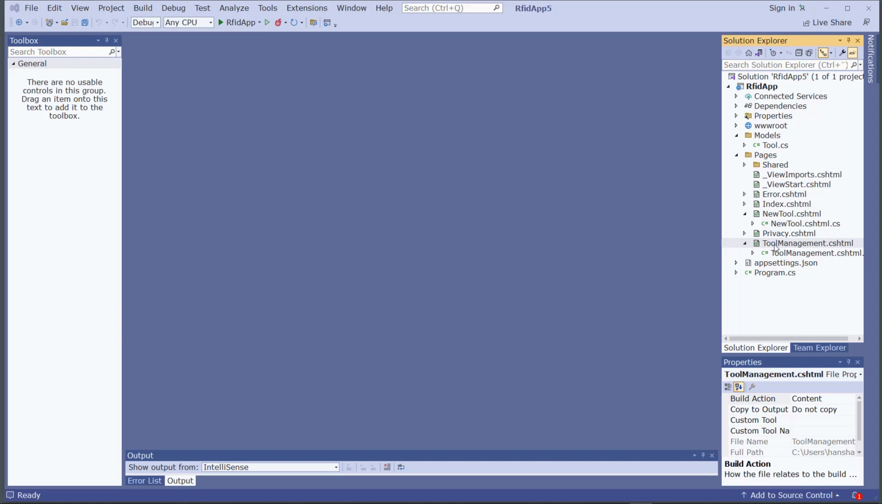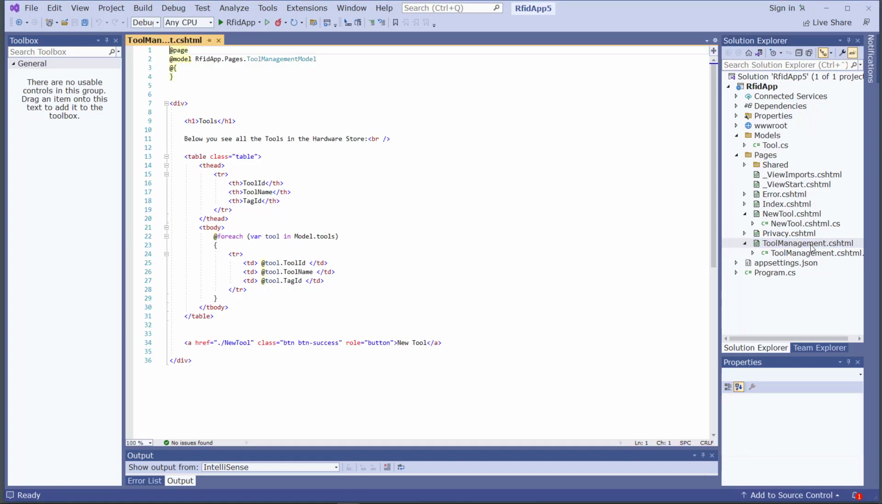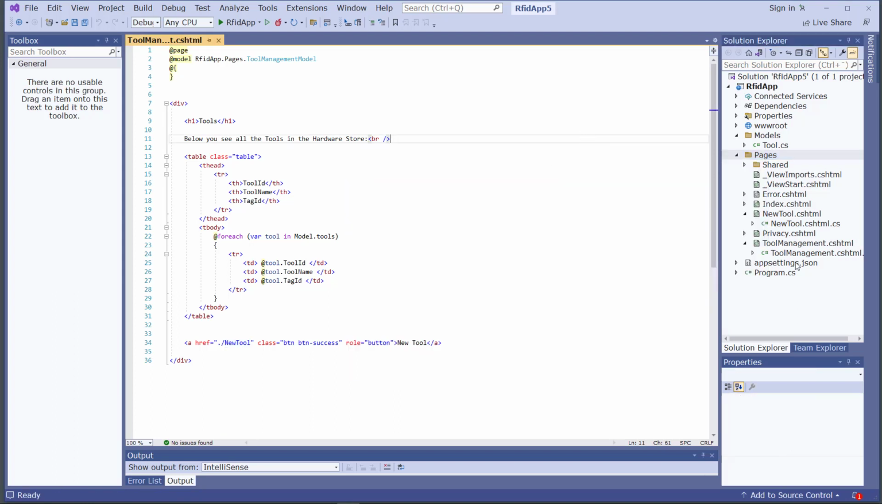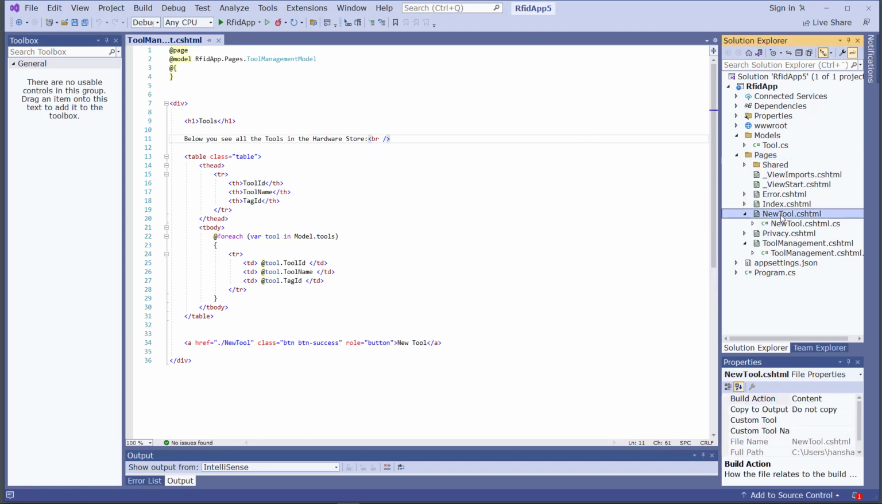So let's see what are the necessary changes, starting with the tool management web page. This is almost identical, but we have added a button at the bottom of the web page, and the name is new tool. When we click on this button, we go to a web page called new tool. So the next step is to create this web page, new tool. I just go to pages, right click and create a new Razor page, and I have called it new tool, which I have here.